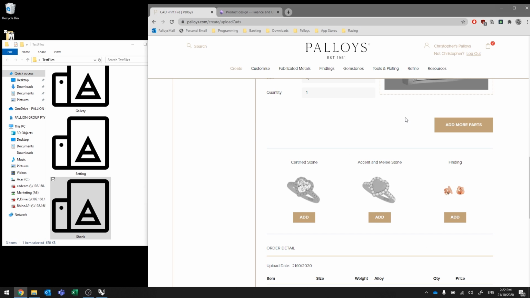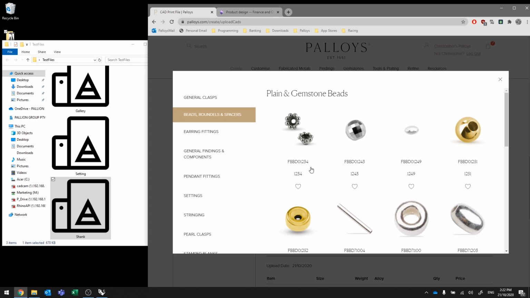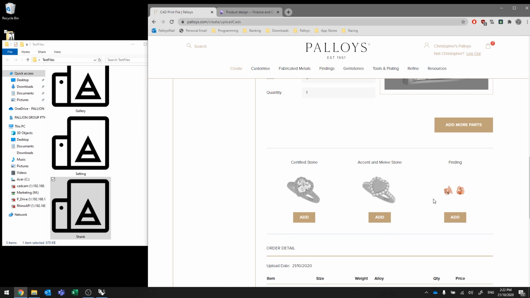They go onto the same sales order. The interface is really simple. It just pops open a smaller version of the full findings version. An example, had you given us some earrings, you don't want to cast an earring pin. You want to buy some nice press pins, so you can add those 2 pins to your order here. Okay. Accent and melee stone is pretty much the same thing.